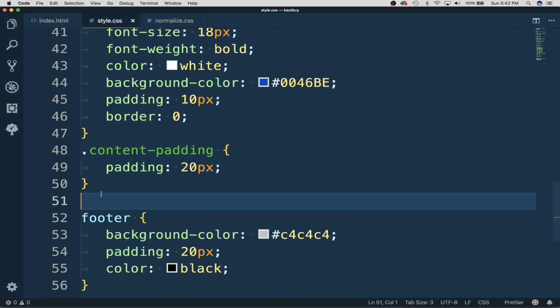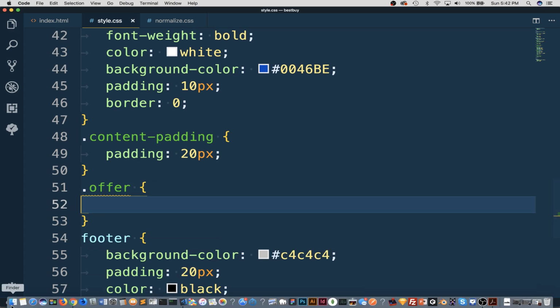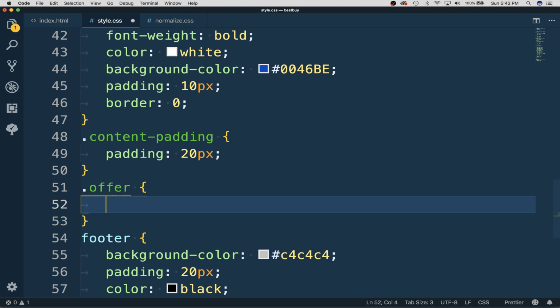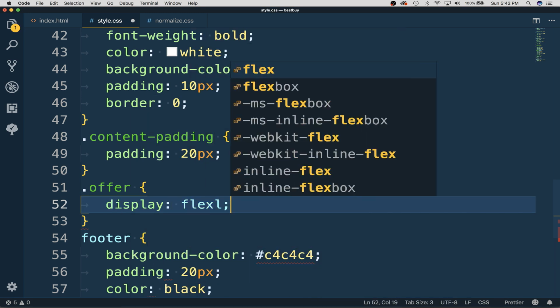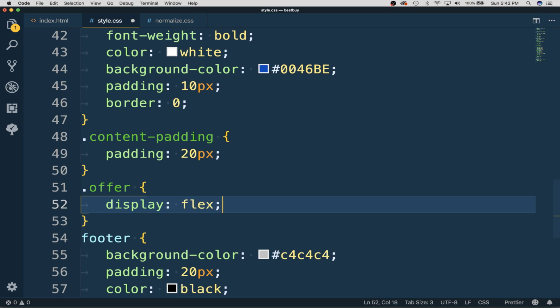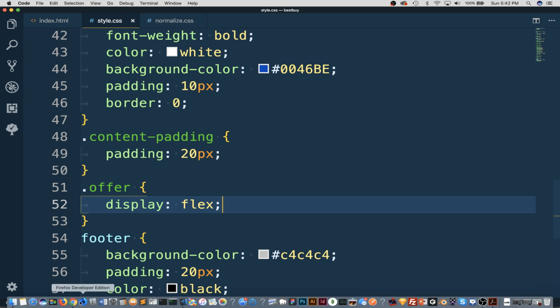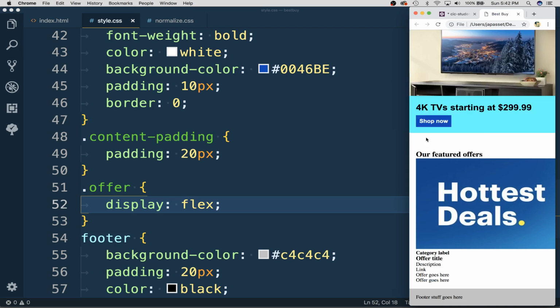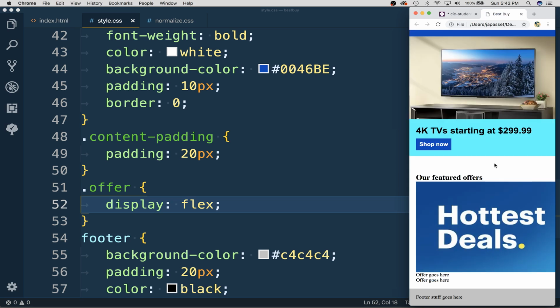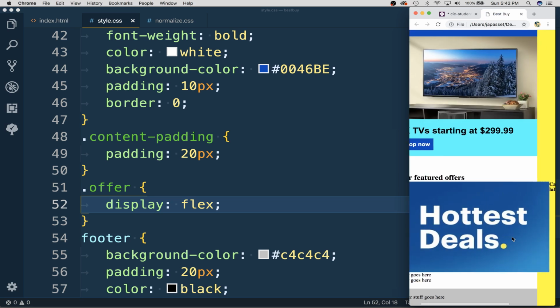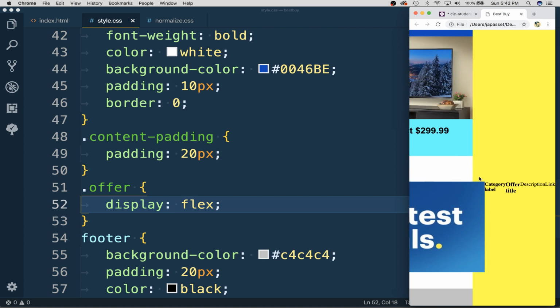And now when I jump into CSS, I can talk directly to the offer. And just to start out with, hey offer, you are going to be display flex. You are going to adopt a flexible layout where things display side by side. Take your children and display them side by side. Save, refresh, and okay, it's kind of working, but look what's happening. Ah! My category label, offer title, and description are all off to the side.